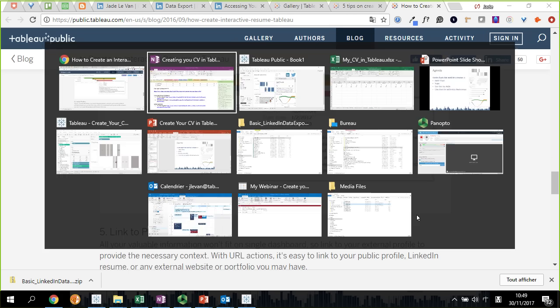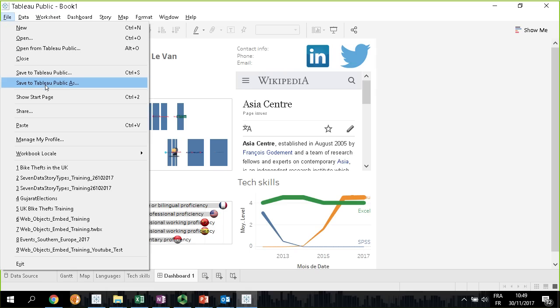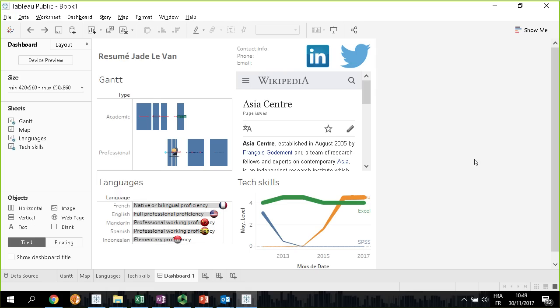All right. I don't know if you have any questions. I'm not going to publish it. You probably all know how to publish to Tableau Public. That would be here, save to Tableau Public as. It would arrive on your profile, and then you would be able to embed it or share the URL with anyone.